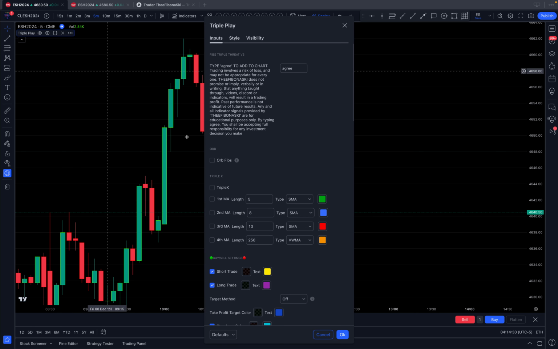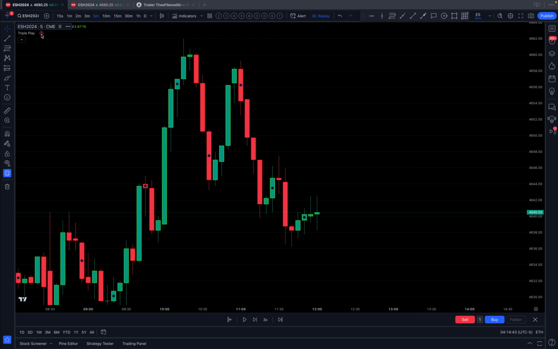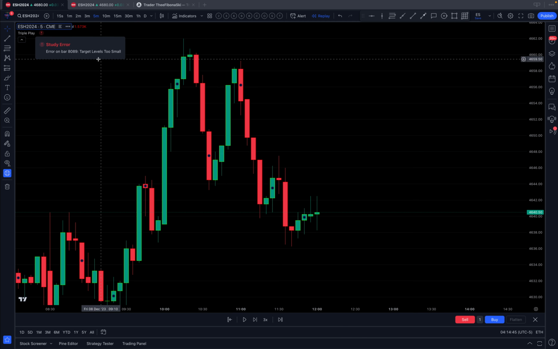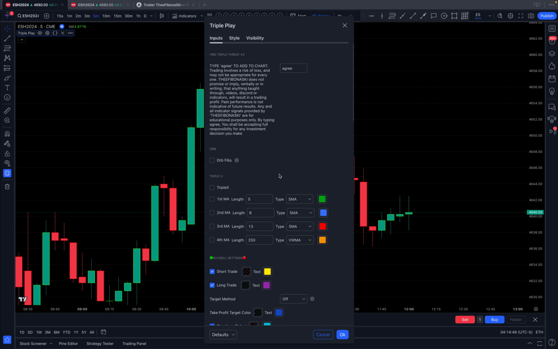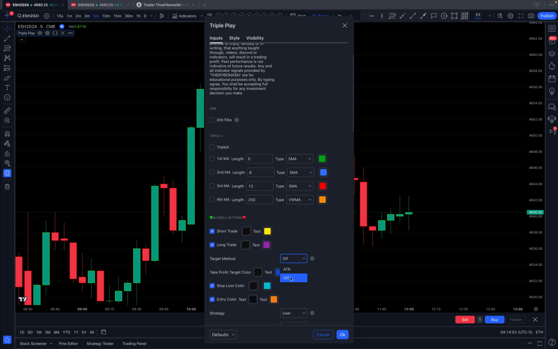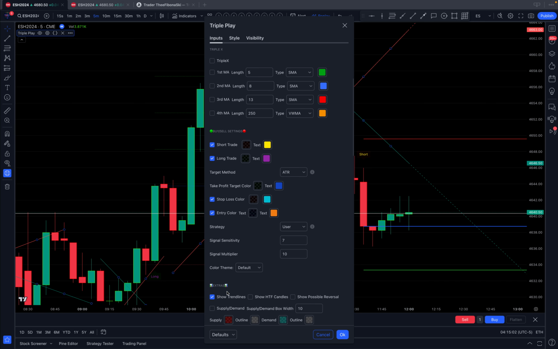Why didn't it load it up? It's making me a liar. Usually I like clicking on the trend lines. That one seems to work the best for it. Nope, it's still... Target level's too small. Oh, I know why. The ATR, I got it off. You need to turn the ATR on. So I'm probably going to go back in and just leave the ATR on to where you can't adjust it, and that'll prevent that in case somebody switches that ATR.